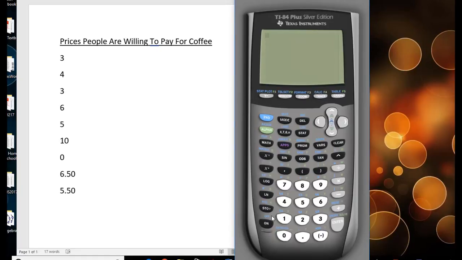When you turn your TI-89 on by pressing the button in the bottom left-hand corner, you should see a blinking black bar right here. Now, what we want to do first is enter this data. So we're going to hit the stats button. That's the second row down, third column in. Now we want to hit enter because we want to edit our data.